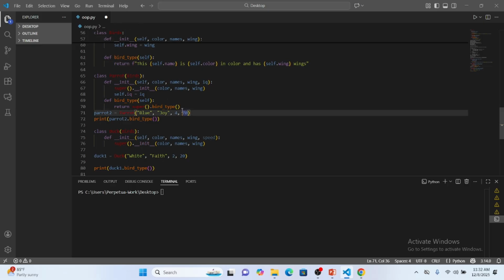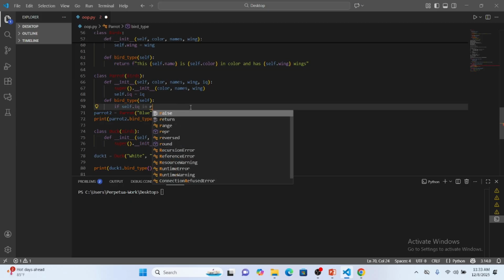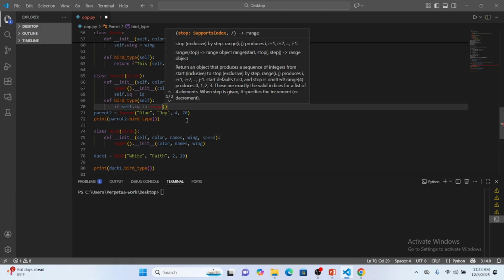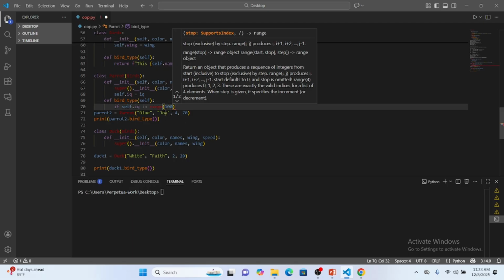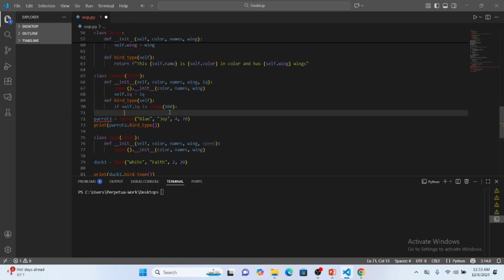But this time around, I don't want this to be returned. What I want is to create a generic bird type method for the parrot class. So I want to check if the value that was passed in as the IQ is an integer. I can say that I want to check if self.iq is in the range of 1 to 100. So I'm going to call the range function, and I can just pass in 100 here. Any figure between 1 and 100 would work. Okay, and what do I want to do? I want to return the print statement and then pass in the IQ.